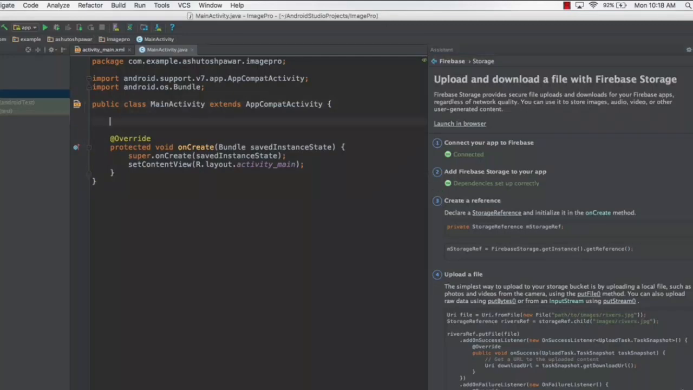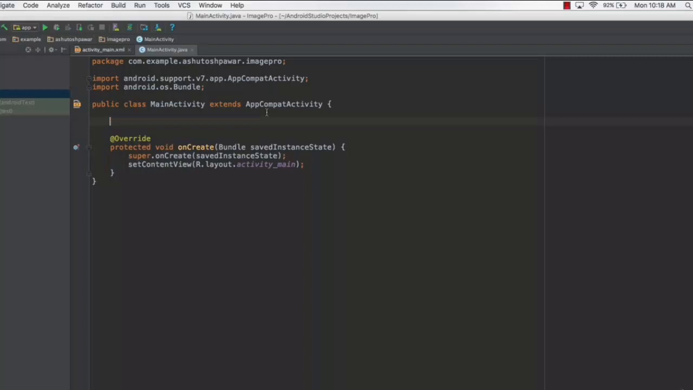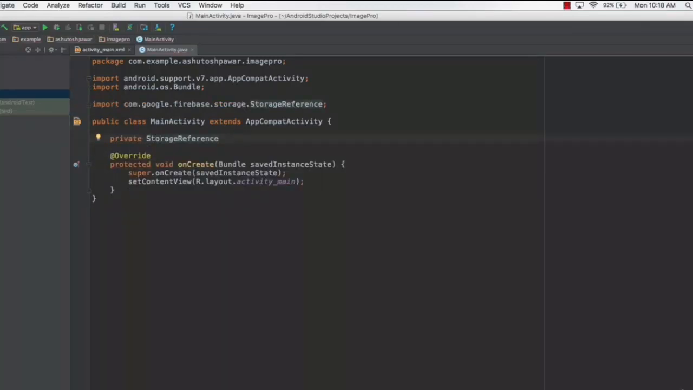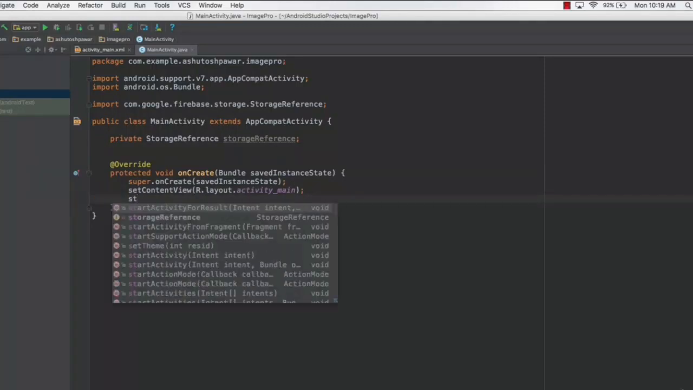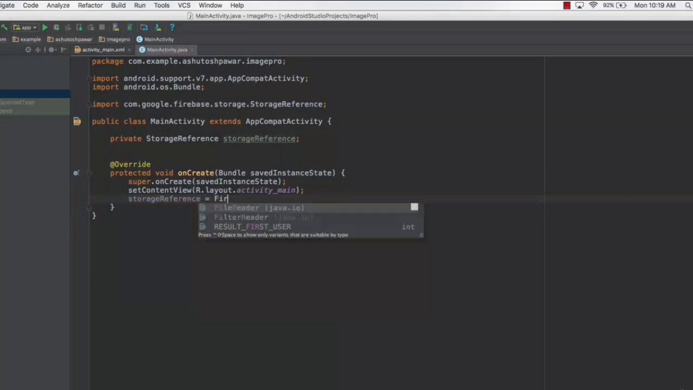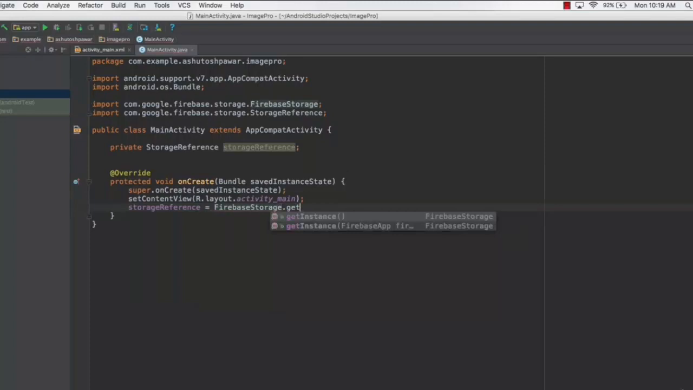So we will go right here, and let me just close this thing, and I'm going to type in private. That's going to be StorageReference, and as you could see now, it has imported this thing, which is the StorageReference, and let's name the storage reference as storageReference itself. And once this thing is done, we are basically good to go. Now we are going to initialize the storage reference inside the onCreate method as well. So we'll go into the onCreate and type in storageReference equals, that is going to be FirebaseStorage.getInstance().getReference(). So as you could see, these steps are quite similar, which we have done in case of the database.